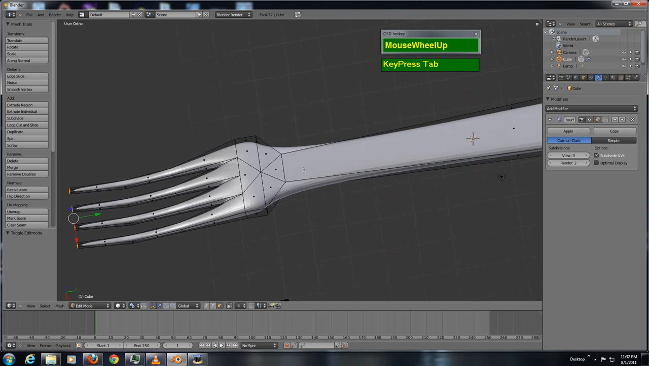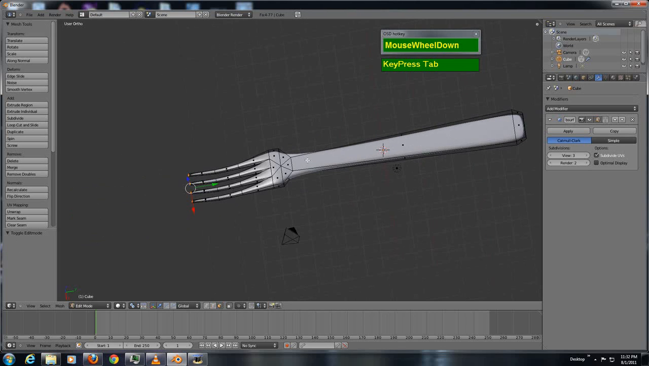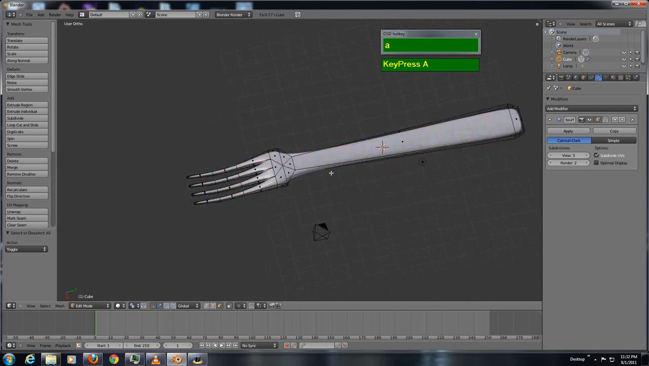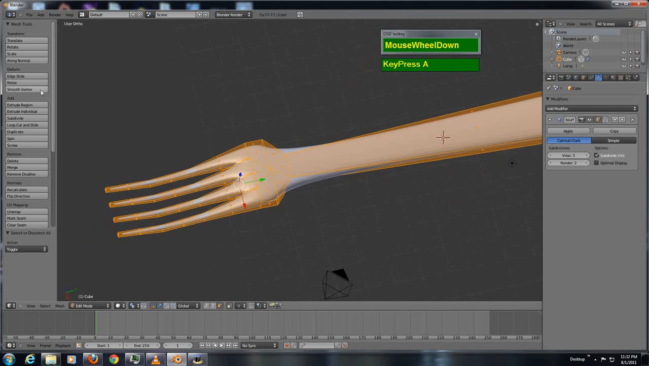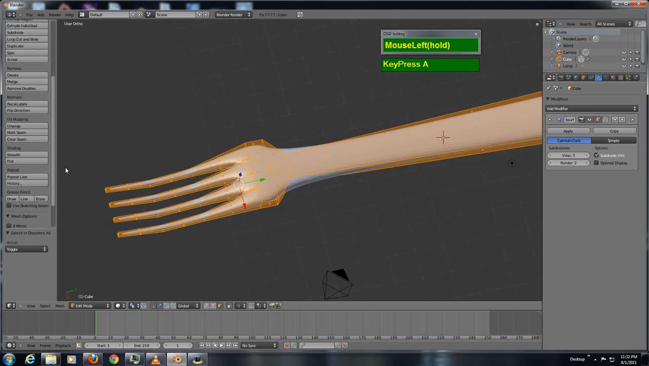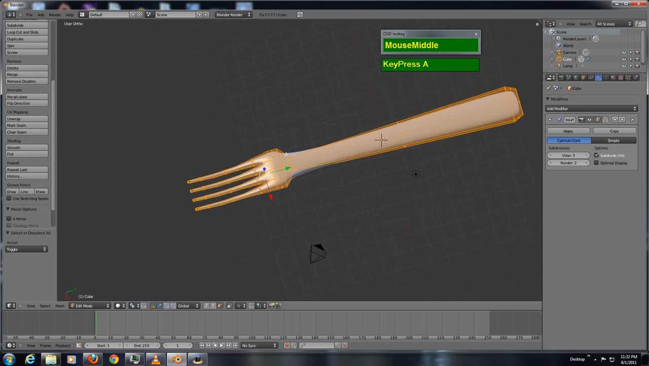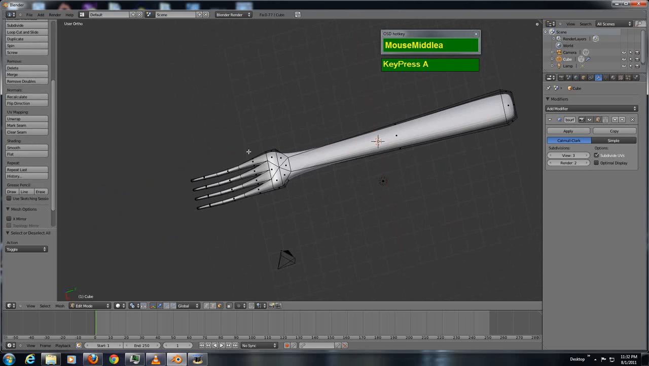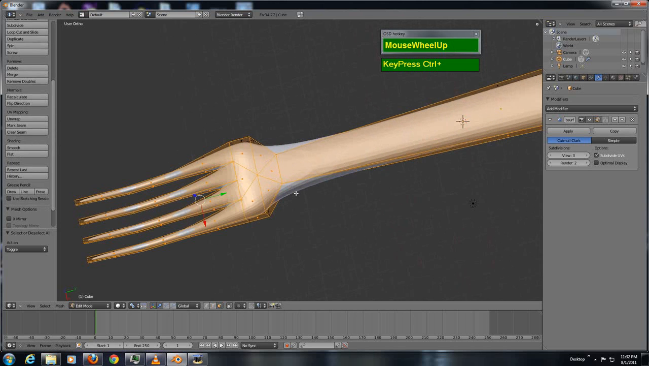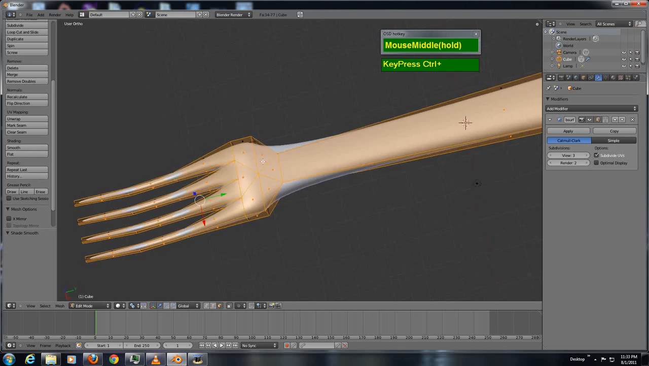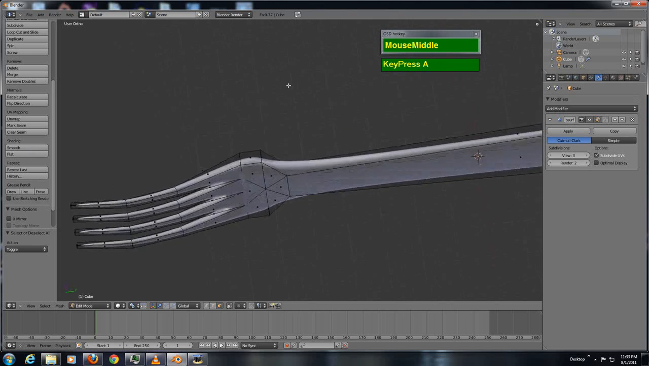Now I want to select all the faces by pressing A. For the application of the smooth, you can actually apply it in different areas. For example, if I want to apply the smooth only in the front section of the fork, I'm going to hold down Control, left mouse click and drag to draw a selection. If I want only these faces to be smooth, now they are selected, and I can select smooth. So now they are smooth. Press A to deselect.